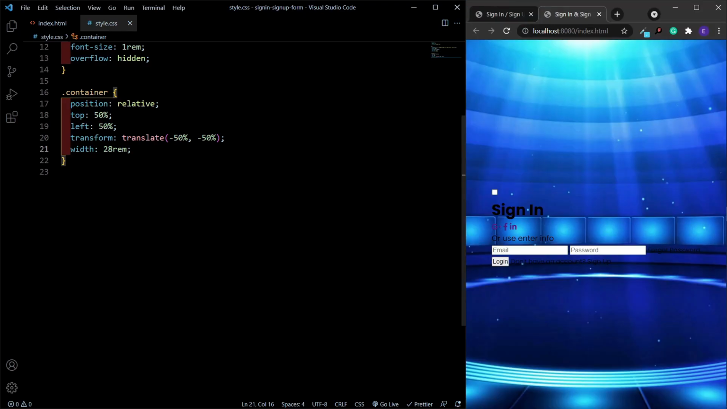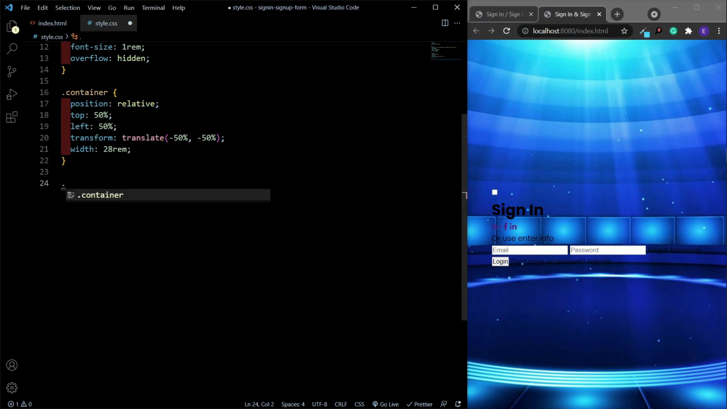All right, now let's head to the sign in form. We are going to create the sign up form as well, and these two are going to have the same styling. Okay, so color, we are going to set the color to white.